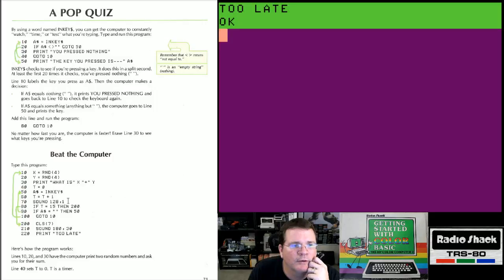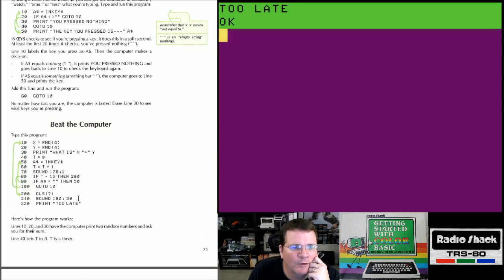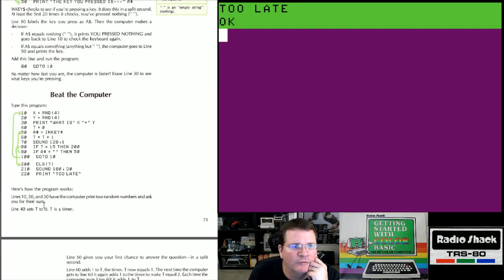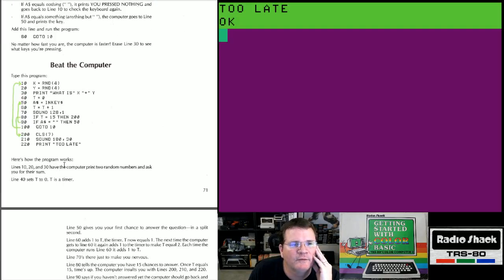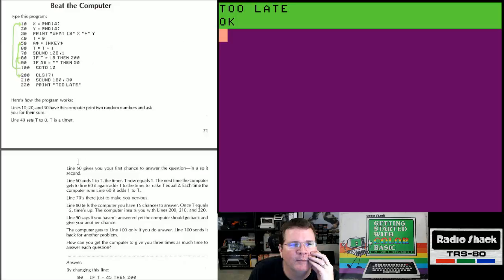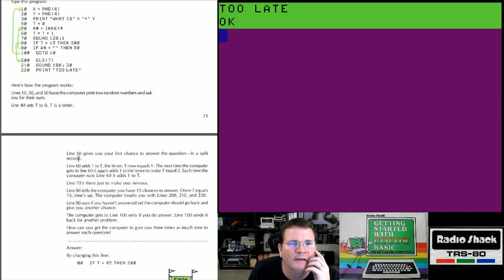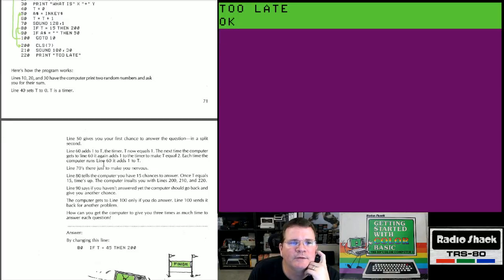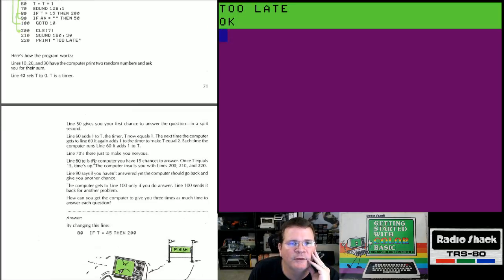So, beat the computer. Here's how the program works. Lines 10, 20, and 30 have the computer print 2 random numbers and ask you for their sum. Line 40 sets t to 0. T is the timer. Line 50 gives you your first chance to answer the question in a split second. Line 60 adds 1 to the timer. The timer now equals 1. The next time the computer gets to line 60, it adds 1 again, and it equals 2. Each time it does it, it will continue to count up.